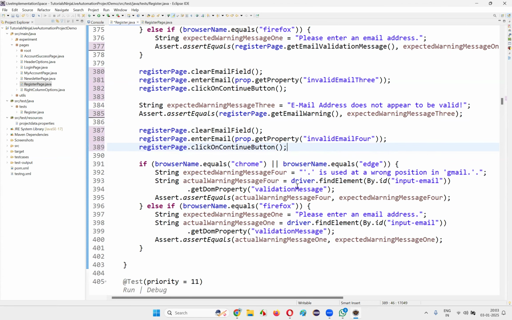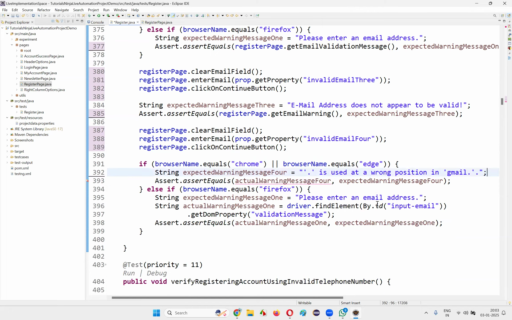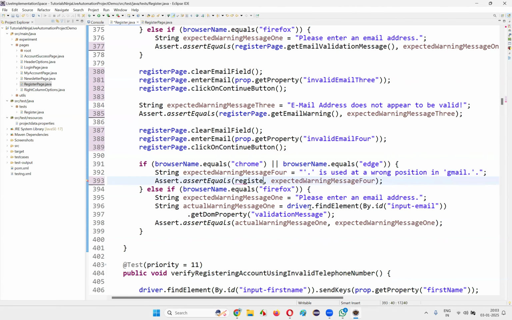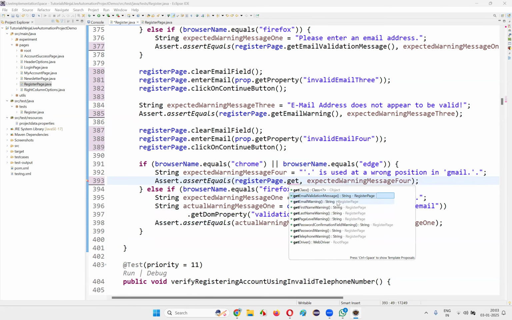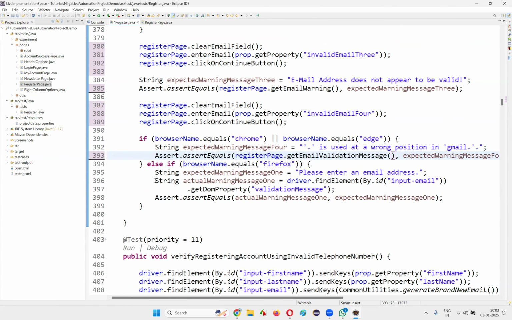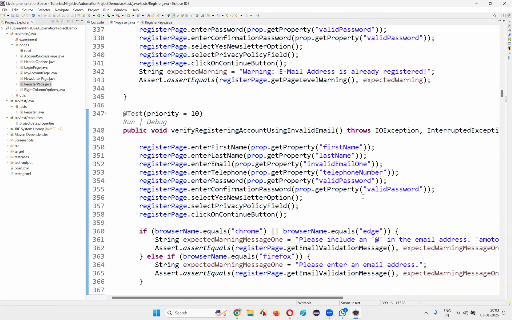Okay, then here get down property. Instead of writing get down property here, you can simply write down register page dot get email validation message. Here also remove this line and write down register page dot get email validation message. Done. Okay, we have successfully removed the hard coding of the locators from this entire script.